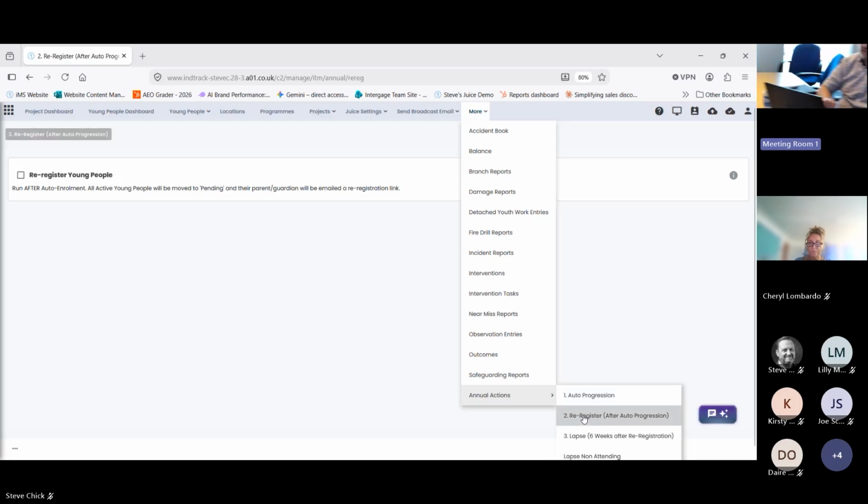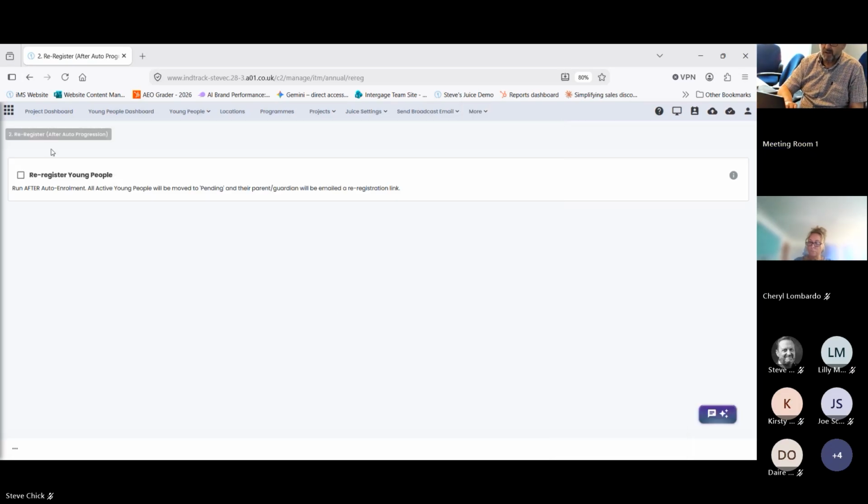If we go to re-register, all we've got here is a tick box. So if you tick that box and then click save, that will basically, all of your young people then will revert to being pending. And it will send a re-registration email, which is the template we checked earlier, to the parent, and asking them to log in.